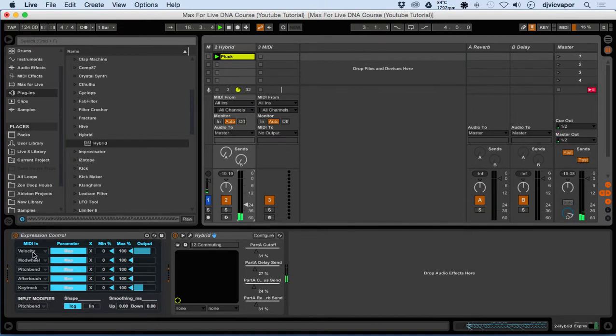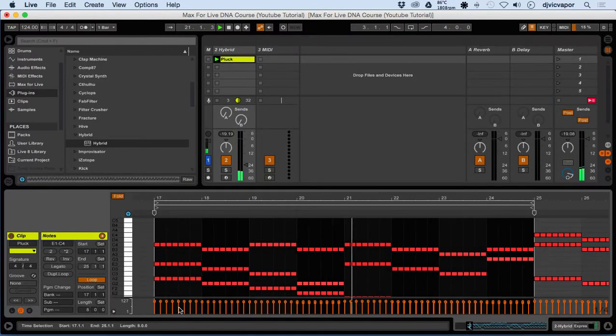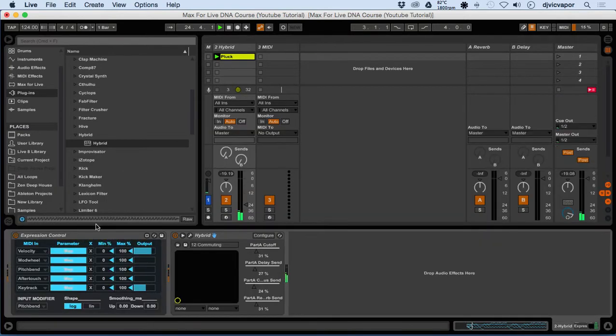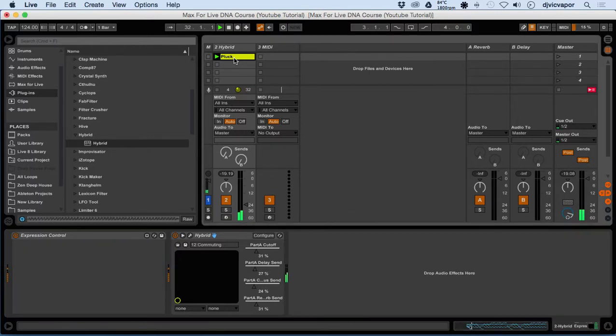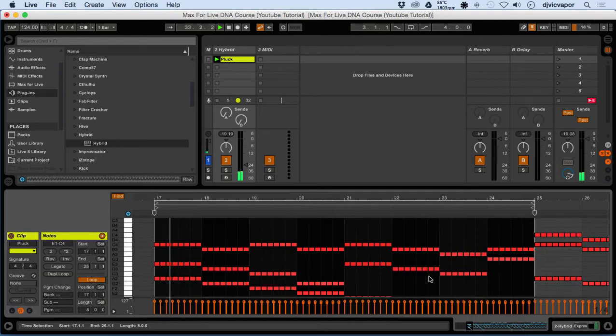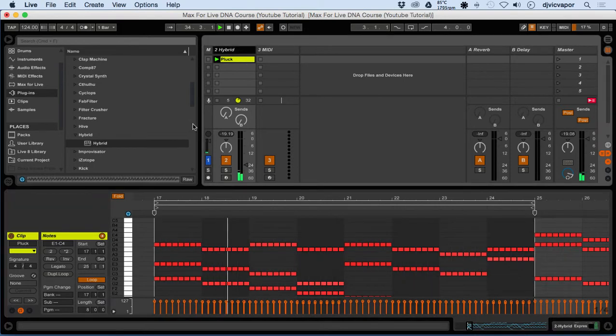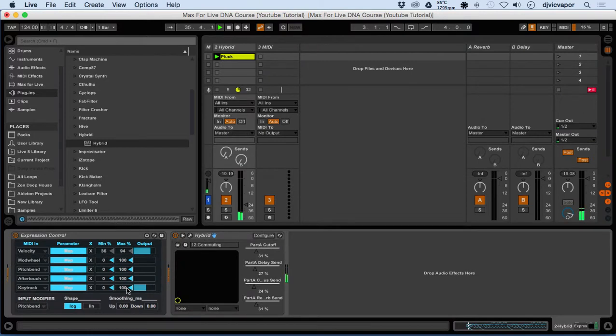So velocity. If we go back to our MIDI clip, you can see there's different velocities set up down here for each note. Each note probably has a slightly different velocity. That's why we're seeing that triggered as an output. So we can minimize that, give it a little bit better frame of reference. The key track, of course, we're moving up and down in different keys throughout the melody. That's why we're noticing the output there.